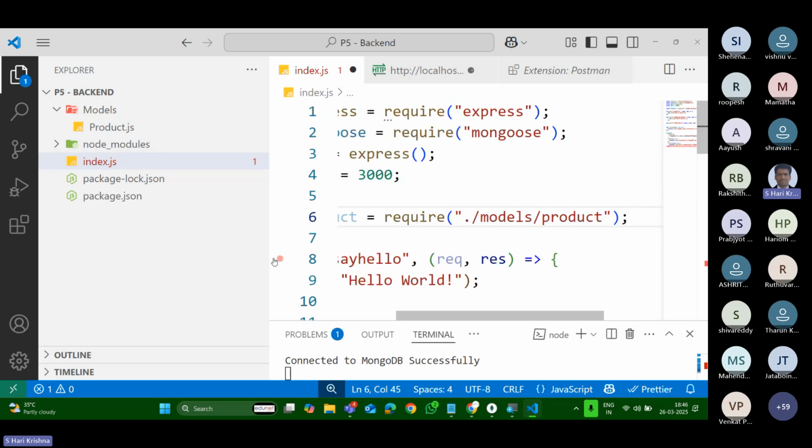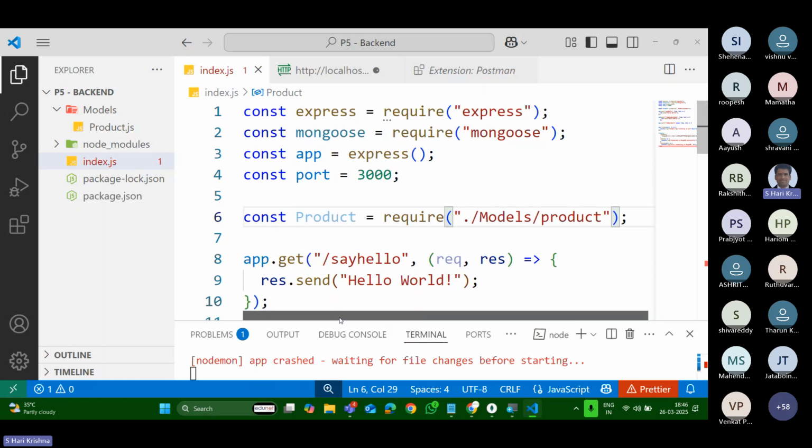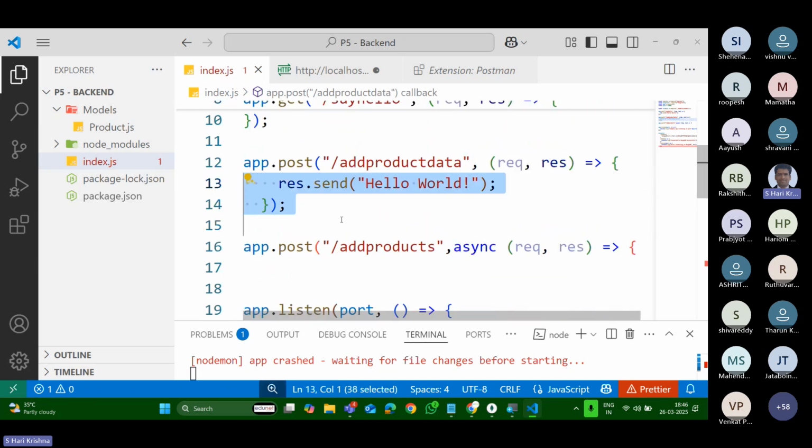It is importing. Okay, so product, and the M should be capital. This is a problem with the auto suggestion. We need to check thoroughly. Okay, so const product model file, sir. I want the model file. So I have taken the model file. Now let us start working here.